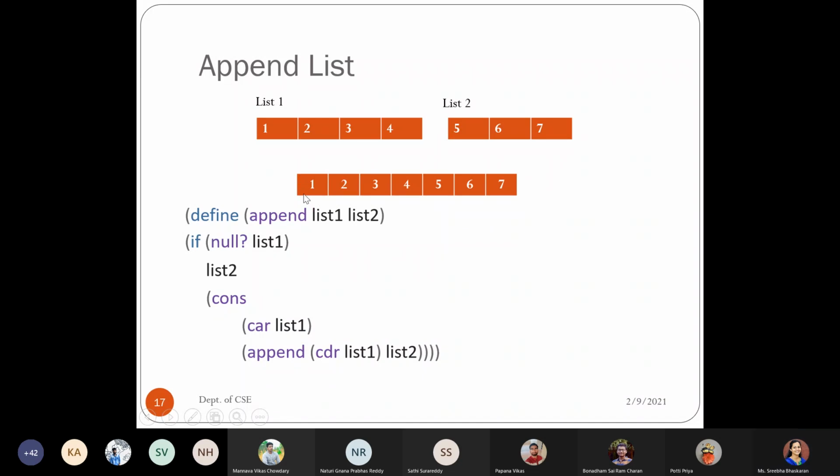So cons of 1, cons of 2, cons of 3, cons of 4. Till here it will be in the else part. Once it identifies the nil here, it will directly return list 2. So when I say list 2, it is nothing but a sequence of cons again. So cons of 5, cons of 6, cons of 7, nil. So indirectly it becomes a single list.